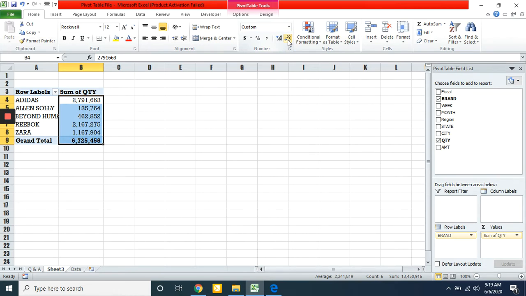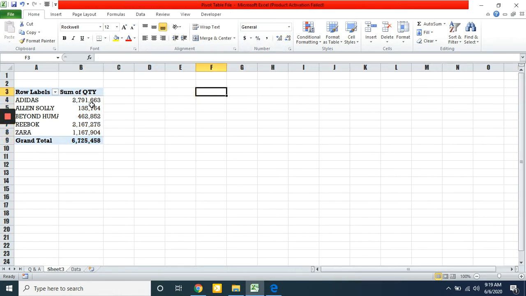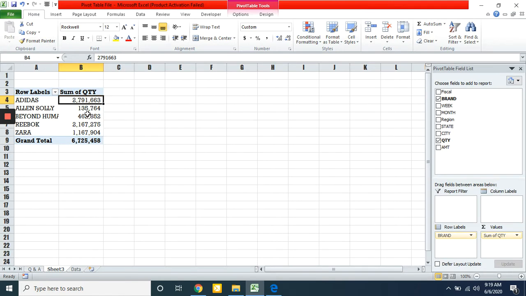and let me reduce the decimal. You can see altogether around 2.7 million of Adidas quantity has been sold, whereas only the lowest quantity is sold of Allen Solly, which is only 135,000. Okay, so this is how I analyze the quantity by using pivot table.